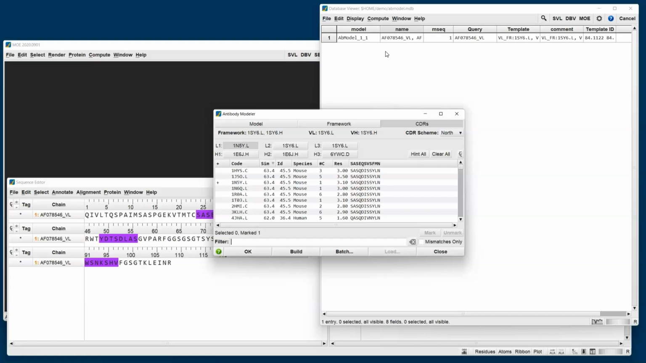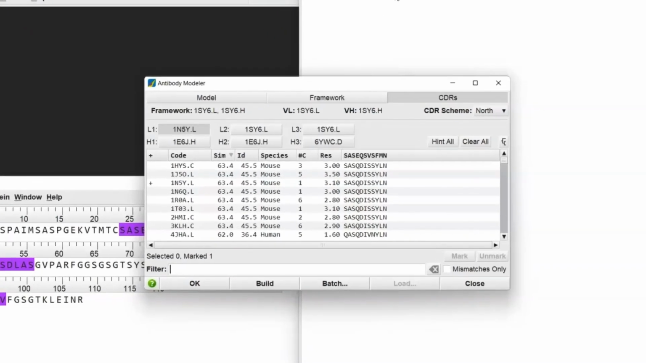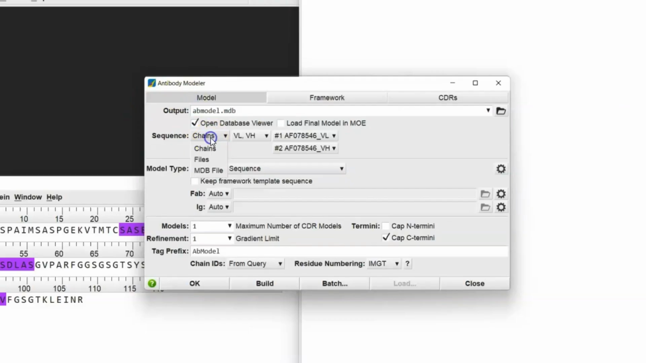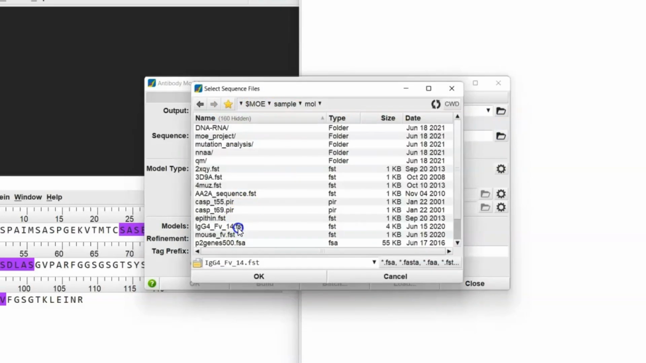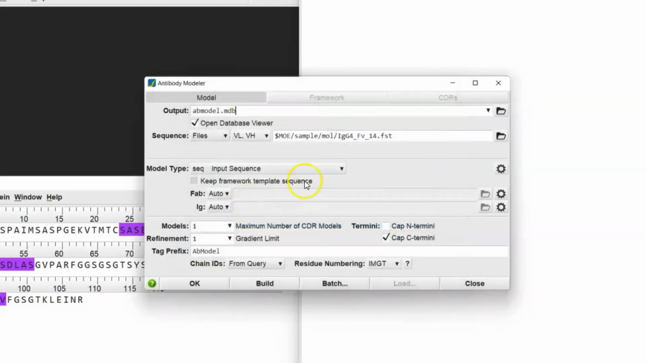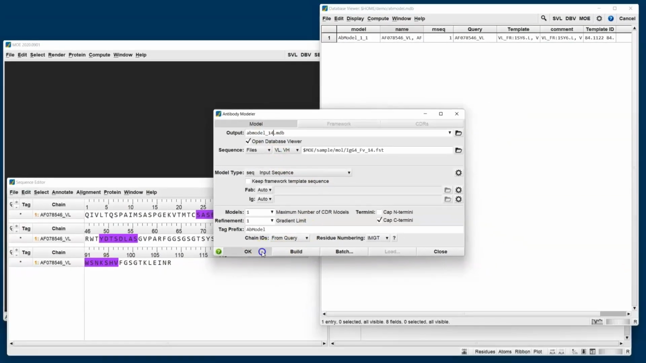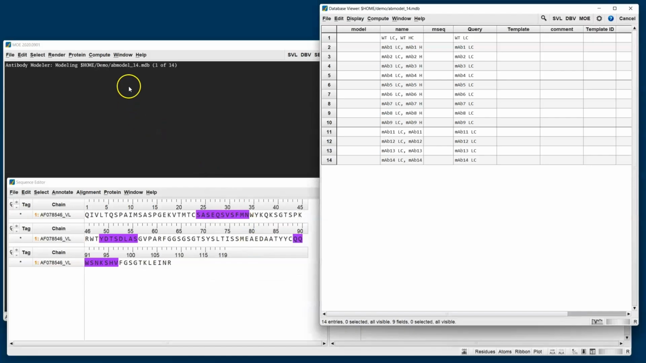So before I get into analysing this first model, let's start the modelling process for the 14 candidates. So I'll go back to the Model tab, and instead of modelling from the chains that we have in Mo, I'm going to model from a file. I'll select the file from the sample mol directory, and this file contains 14 sequences. I'm just going to change the name of the output database, and then I'll click OK to start that run process. I get a message at the top left of the main Mo window. I'm just going to let that run in the background.